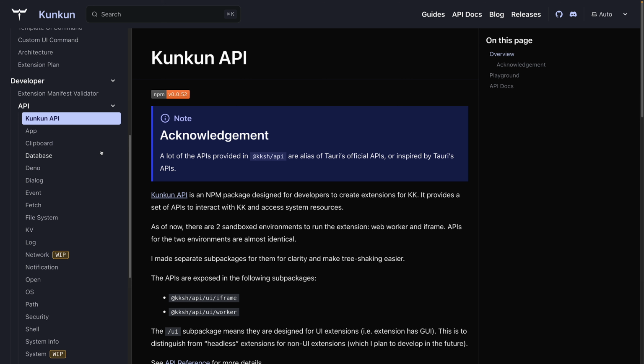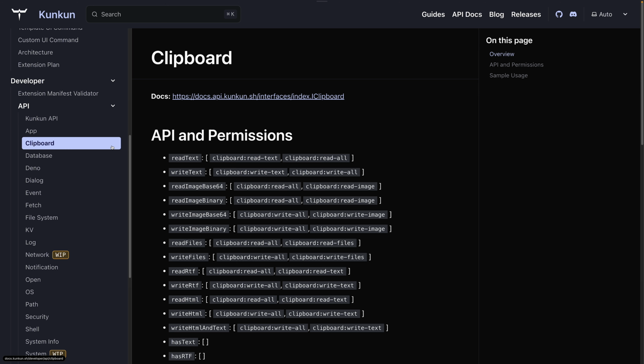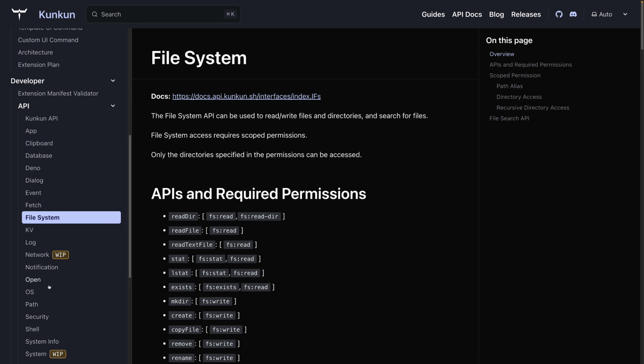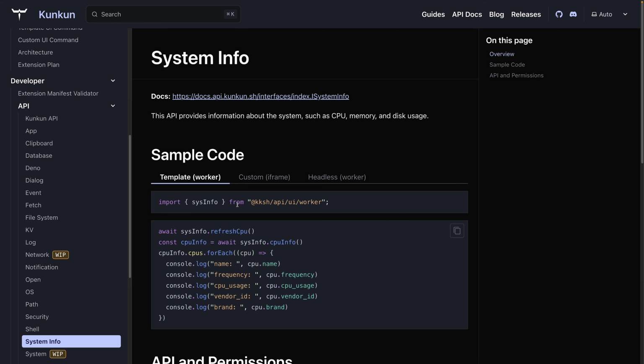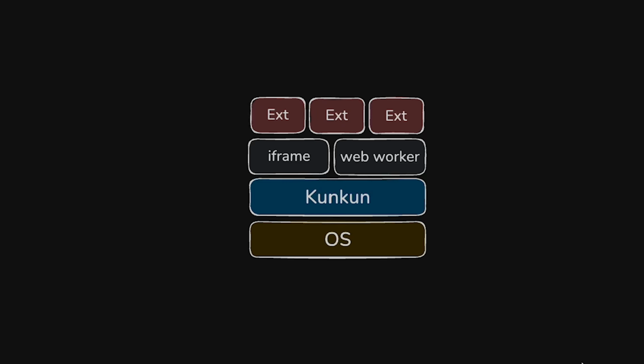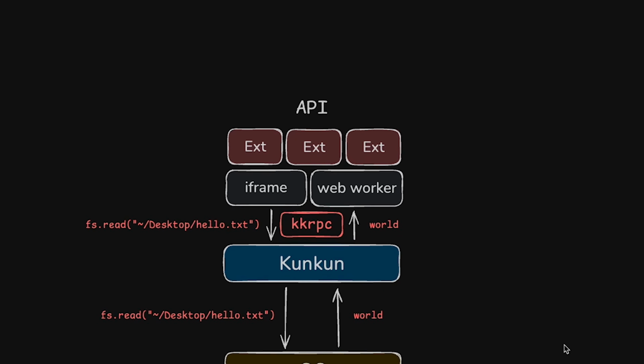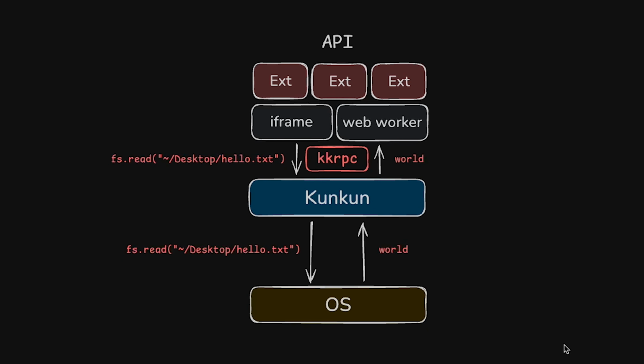To address this, Kunkun provides numerous APIs, including clipboard access, file system operations, shell commands, system information, and much more. Developers can call these APIs directly using JavaScript or TypeScript, enabling the creation of robust features. Extensions communicate with the main Kunkun app via a custom protocol called KRPC. API requests from iframes or web workers are executed by Kunkun, which then returns responses over KRPC. If extensions can access all system resources, what's the point of sandboxing? This is where permission control comes in.